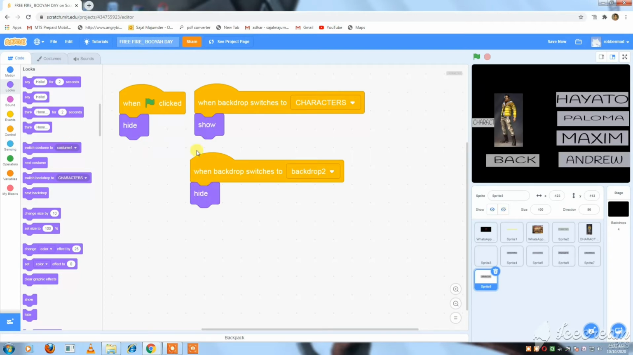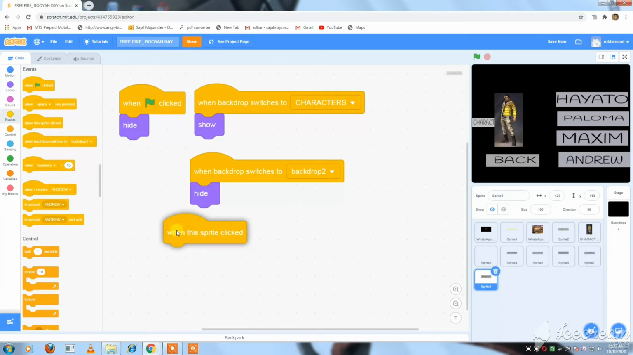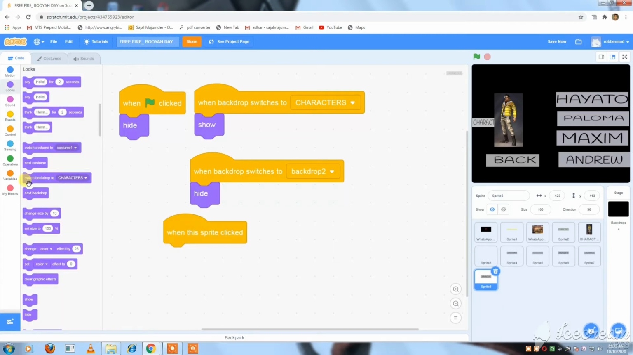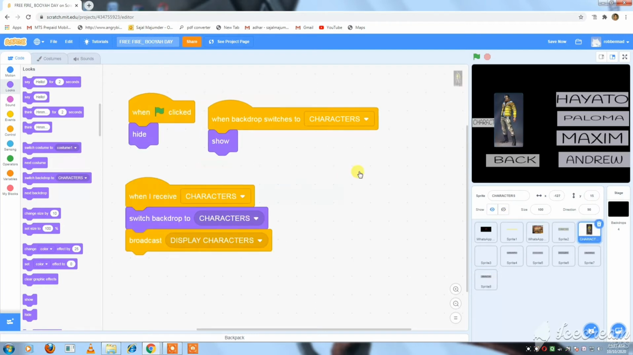And when this right click, switch backdrop to backdrop 2. So here it is simply done. And now again going back to the characters, and now going to events.